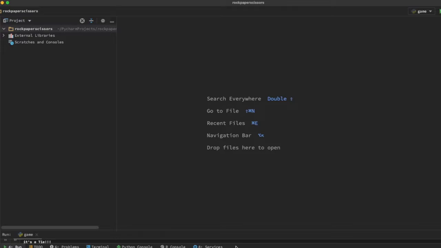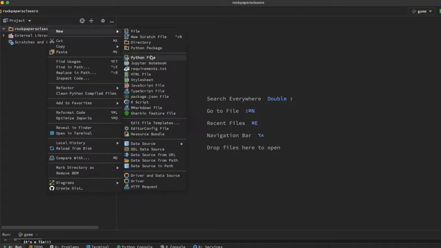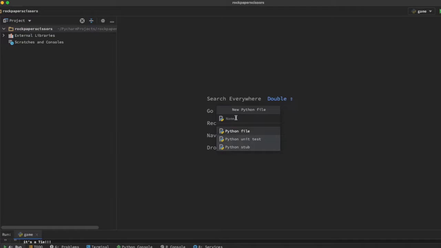Coding rock, paper and scissors. So to start with, we go to the folder, select a new file and create a new Python file named game.py.